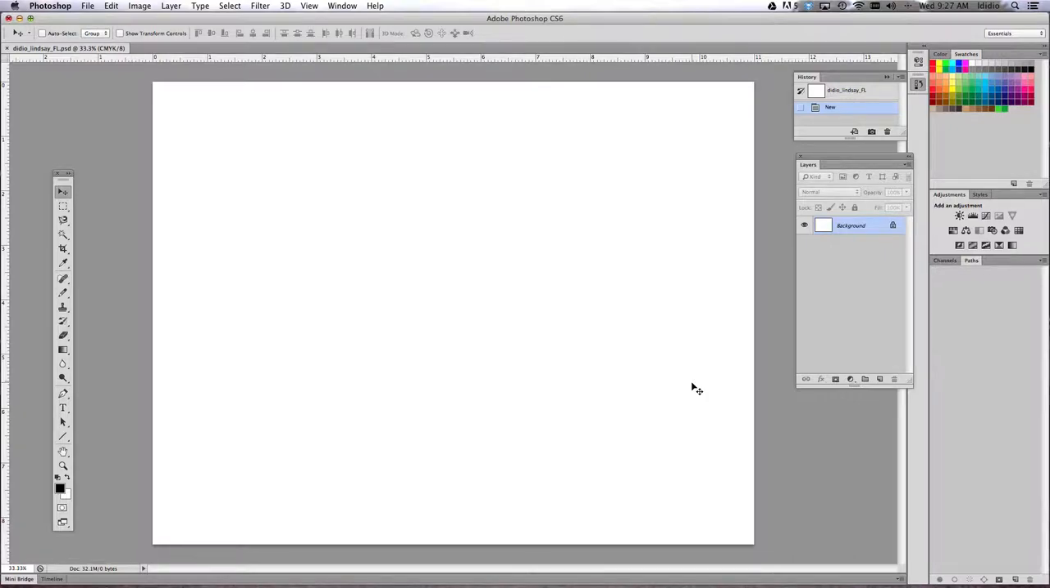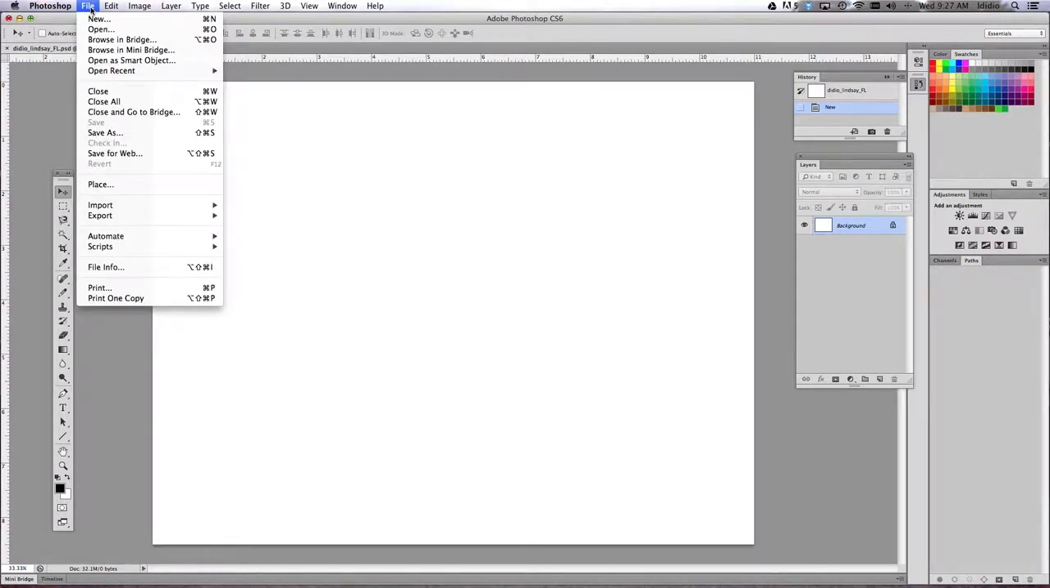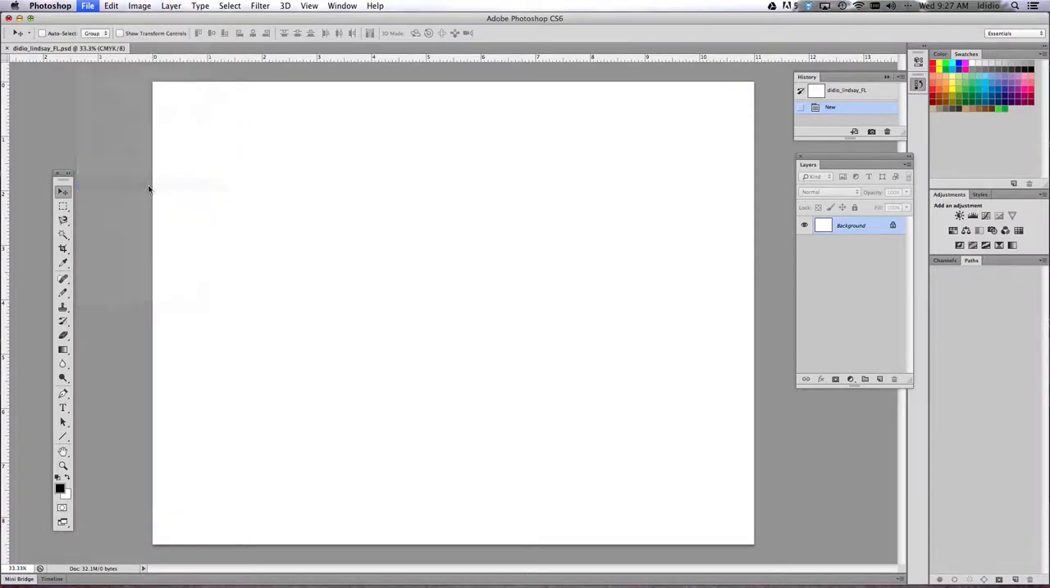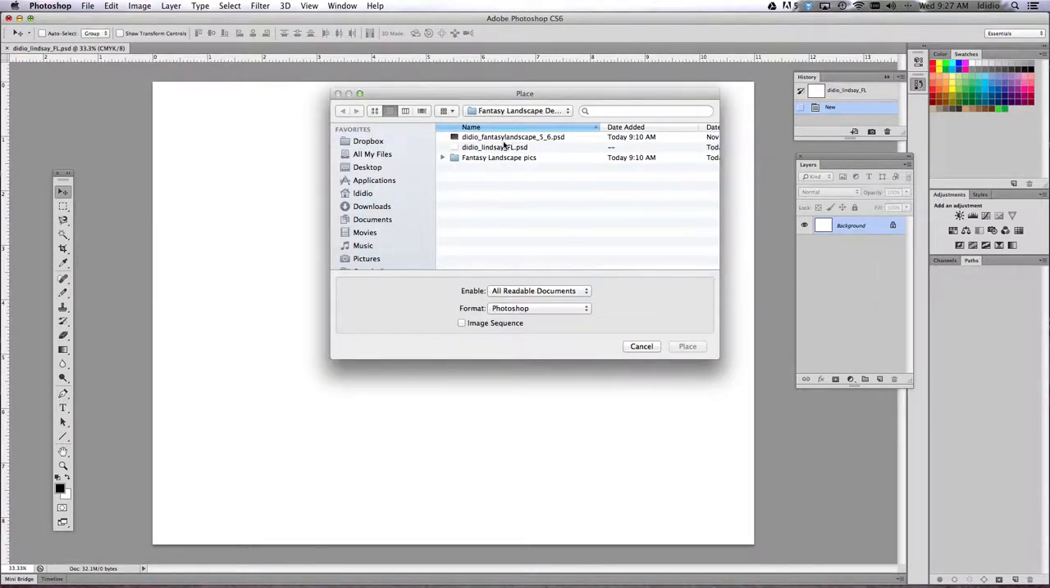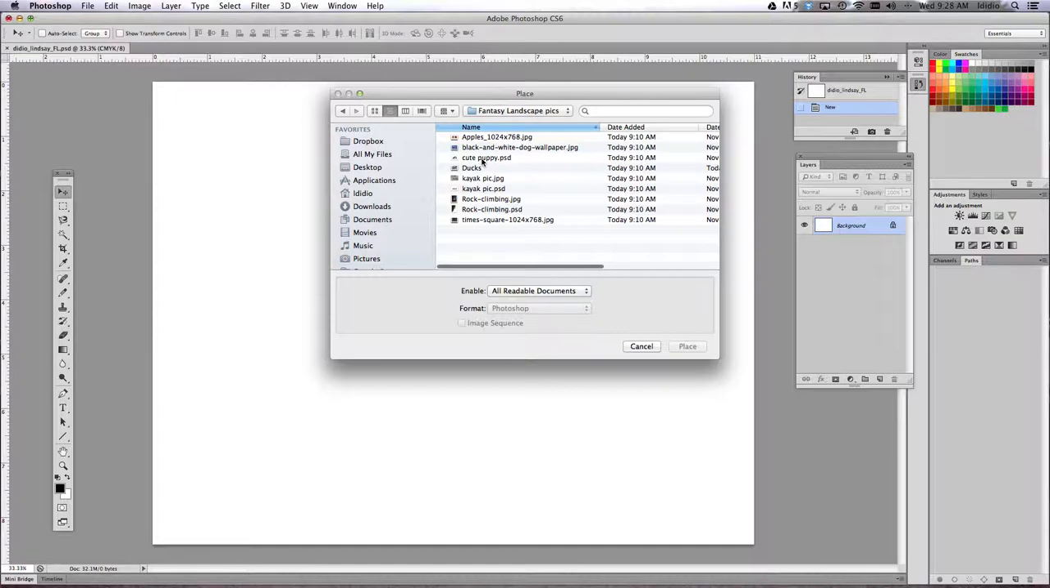Now we need to get our background photo into our project. So you're not going to do a file open. You want to do a file place. So you can go File, Place, navigate to your pictures. And I'm using my Times Square photo and then click Place.